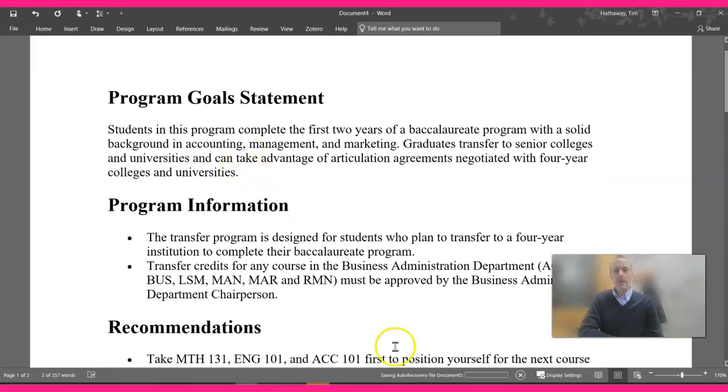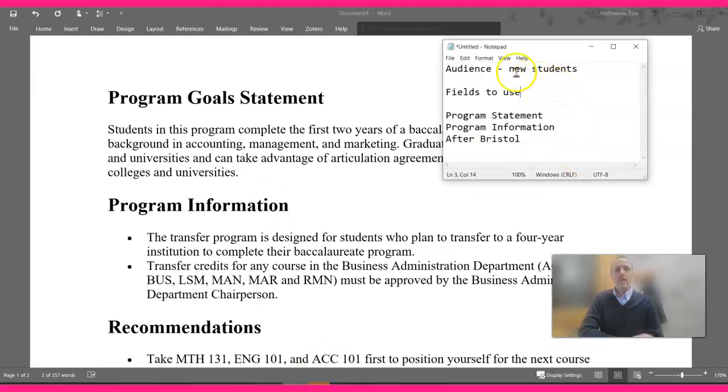And I'd like to point out a few things. First, your audience is new students. You should write this for someone who is unfamiliar with your program and doesn't know some of the key terms that maybe you are familiar with. Second, use these 3 fields: program statement, program information, and After Bristol.